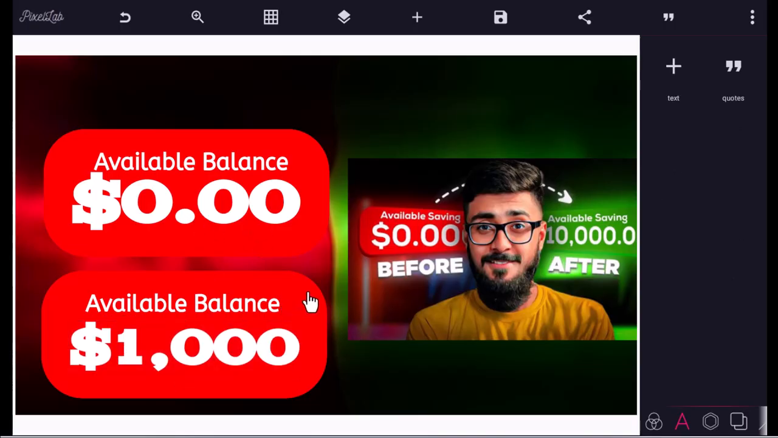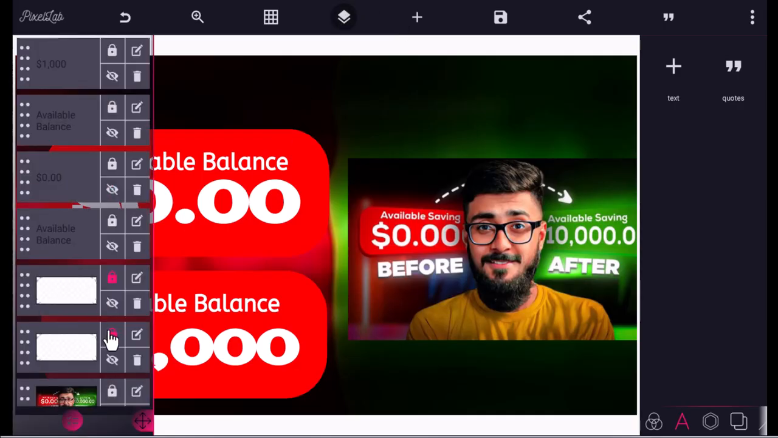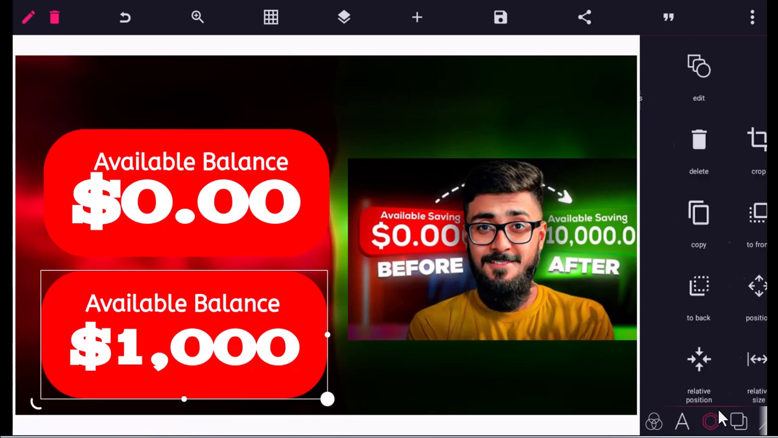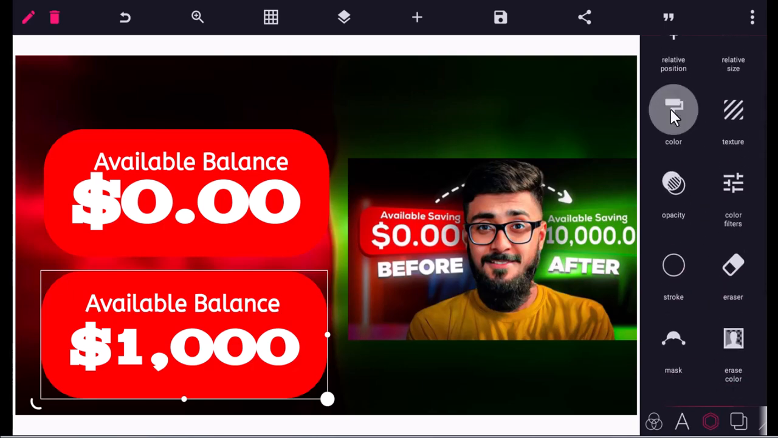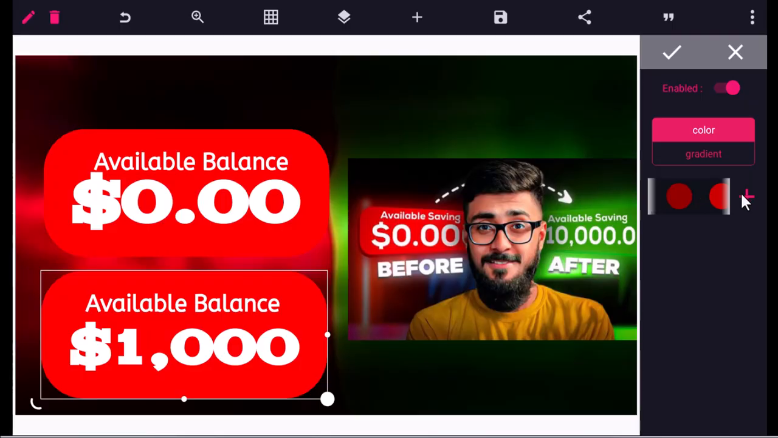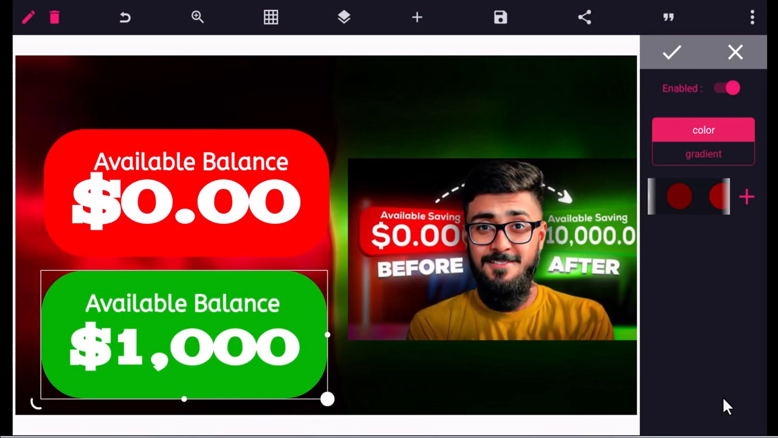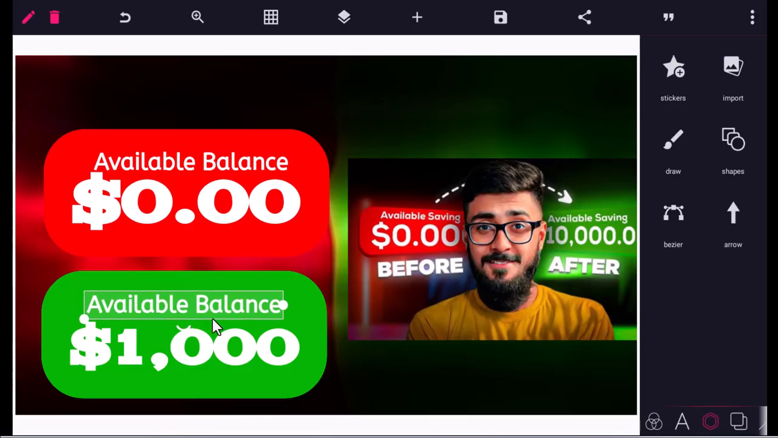So for this, we are going to change the color of this to, let's check what we have here. Okay, they are locked. We're going to change the color of this to green. So come to object editing tool, come to color, it's already enabled. So I'm going to click the plus sign, move it to green right here, and let's have something like this. Hit OK. All right, so that's what we have right here, available balance.